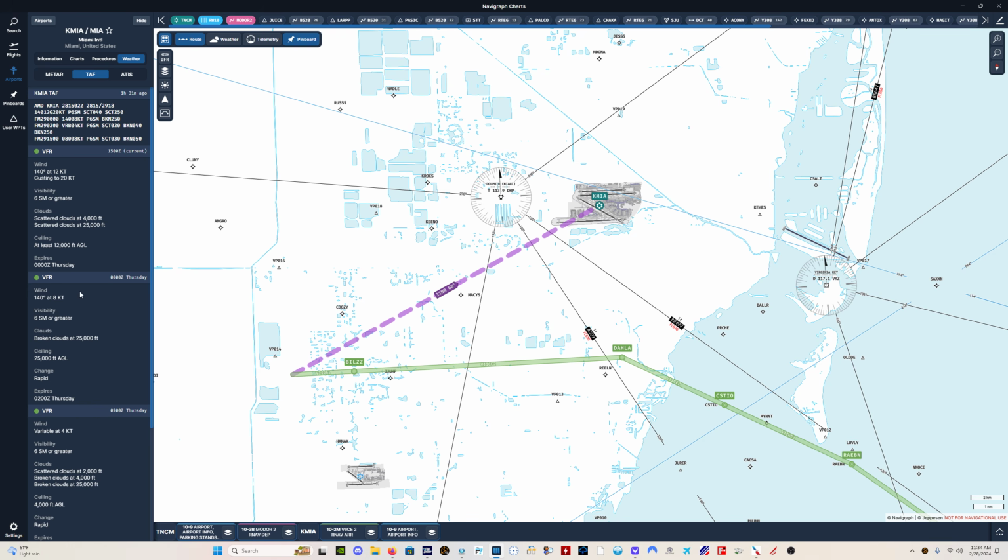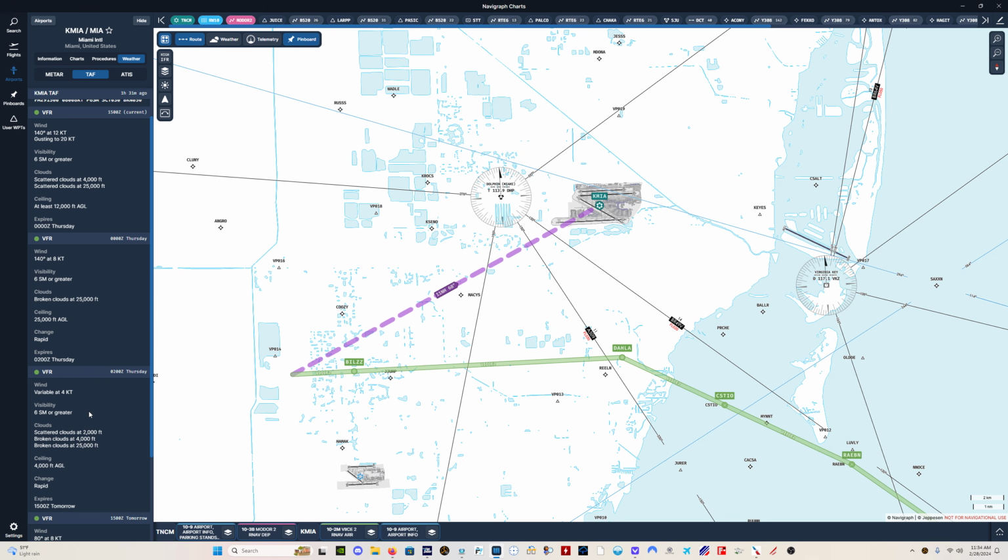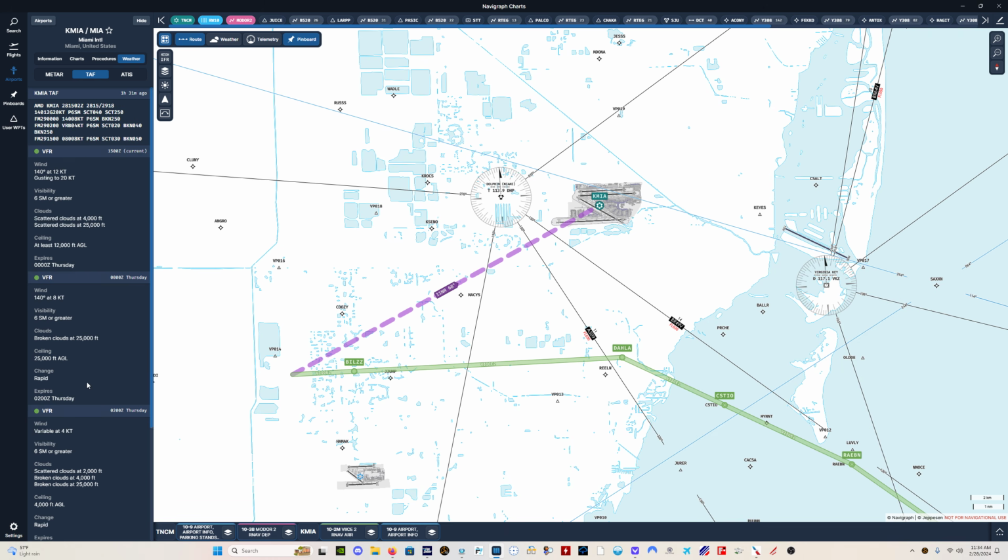But in this case, they anticipate the weather getting better, and then you can see further out in the terminal aerodrome forecast. Now they're talking variable at 4. So I'm expecting the weather to get better. Visibility is fine. Broken clouds at 25,000. Here it says scattered 4, scattered 25. Here it's broken 25. So I'm anticipating weather to improve across the board as we're heading up to Miami.